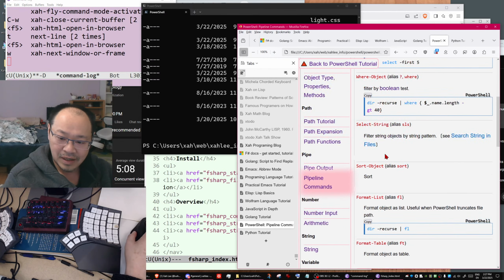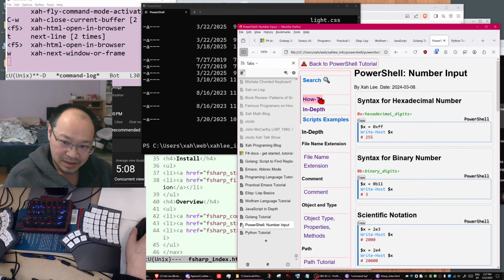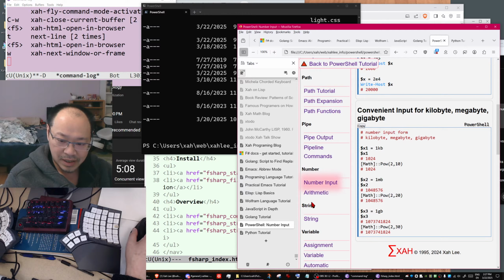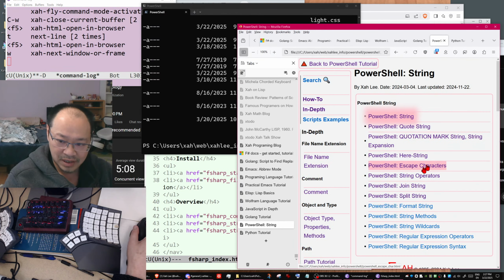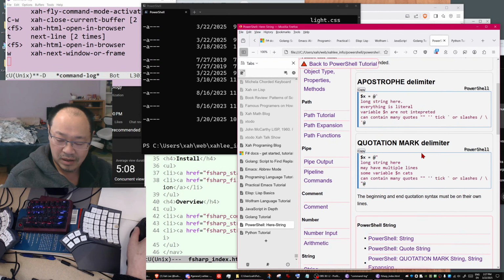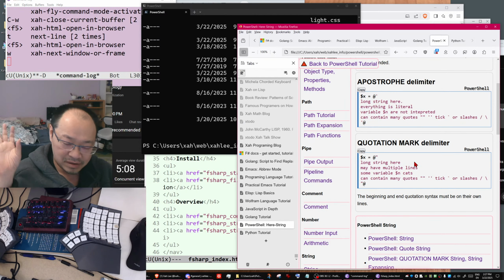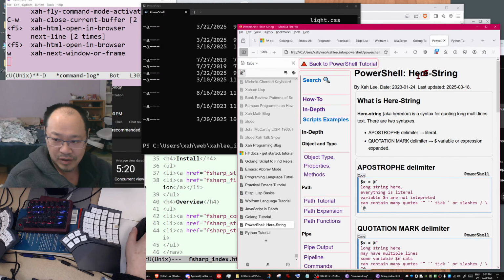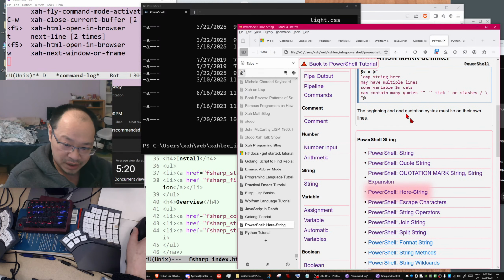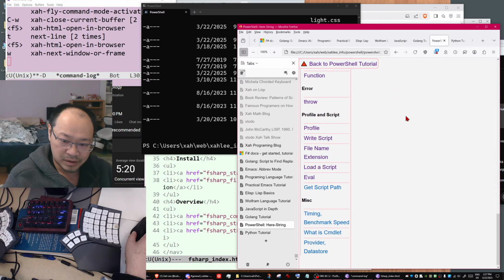So then you got the things like number. How do you input a binary number? Then you got the same thing as arithmetics. Then you got how to quote strings, different ways to quote strings, what they mean. How to quote like huge 1,000 lines of text, called here string or here doc. It originated from Perl, and PHP, here string, here doc. So this is all about quoting string.